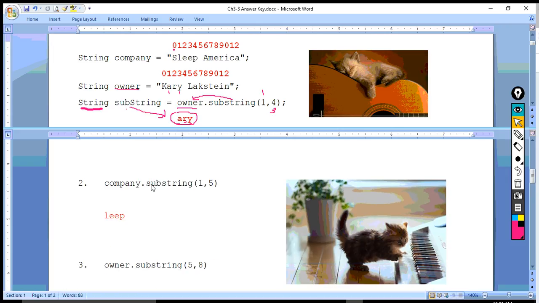Then number 2, the substring company 1, 5. Company is the variable, and we're going to go from 1 to 4. We start at 1 and go to 4, and so it's going to be LEEP. Then 5 minus 1 is 4, and that's what we have, 4 characters.